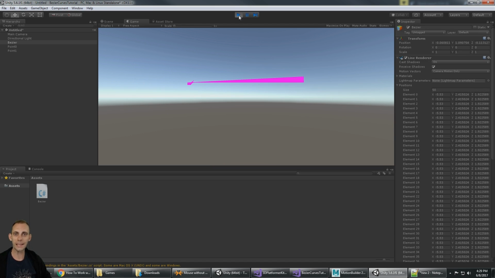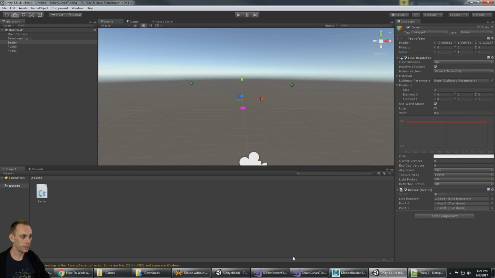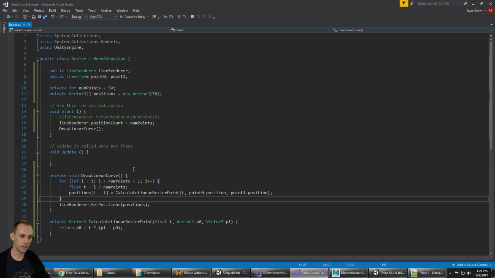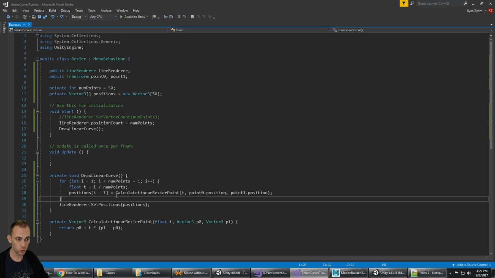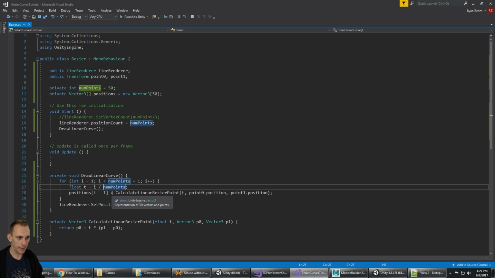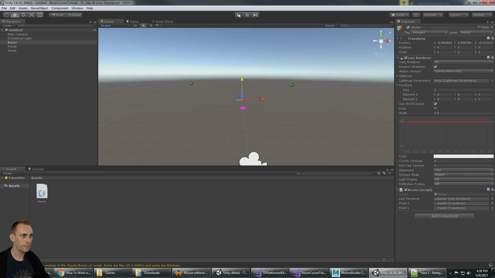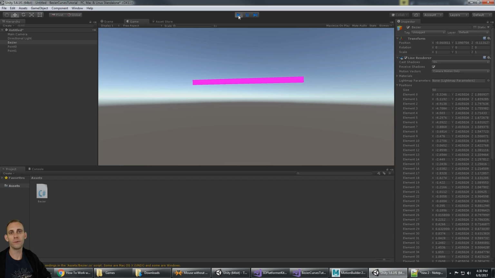And there's going to be one last change to the script. Let's go over to the script. And the problem is going to be right here. We've made a float, t, and we're doing i divided by number of points, and number of points is an integer. So I'm going to cast that to a float so that number of points is treated as a float, not an integer. And I'm going to go back into Unity now and press play. And there we go. We've got our nice curve.